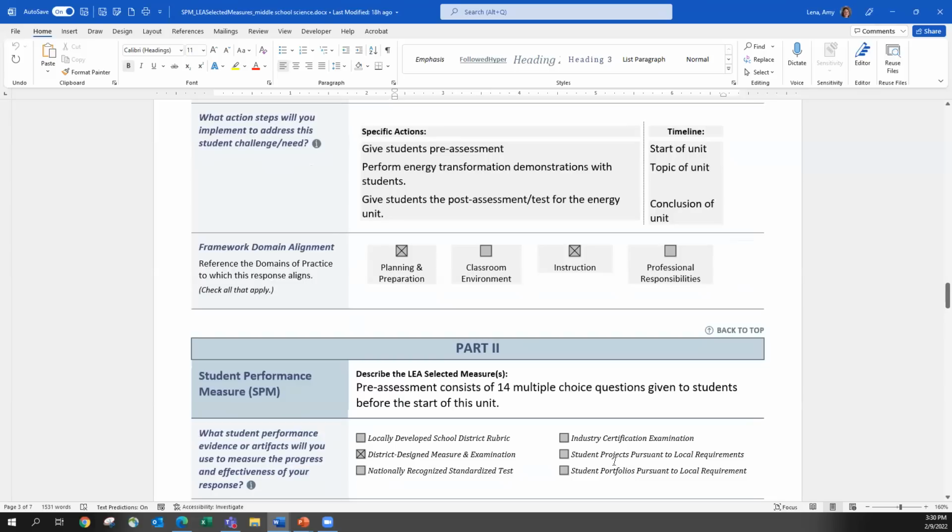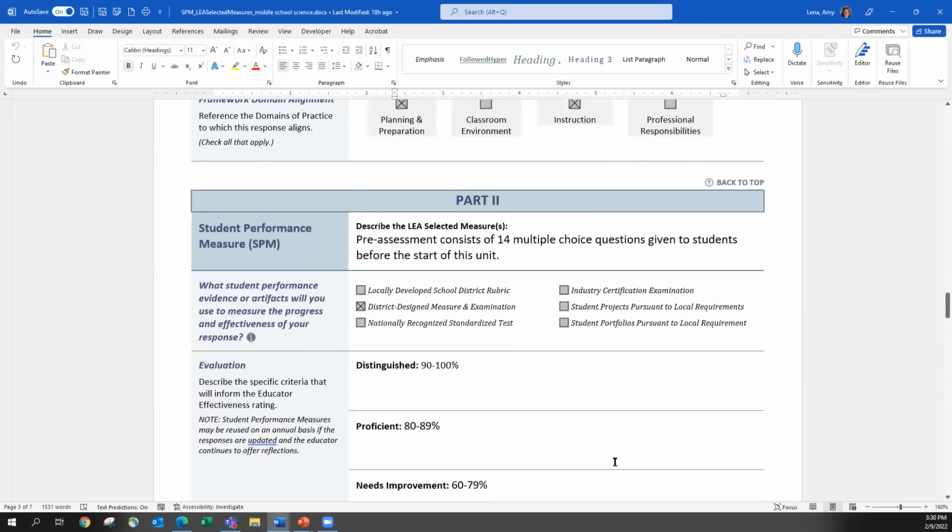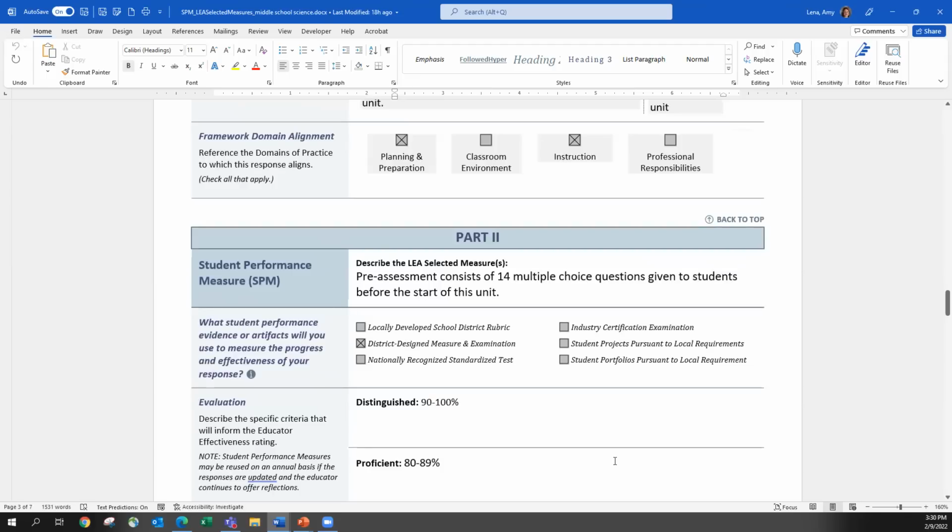This next part, I'm going to ask you to provide some feedback for us. We have first here that student performance measure. The teacher lists that there's a pre-assessment consists of 14 multiple choice questions given to students before the start of this unit. If you were the evaluator having this conversation with this educator, do you think this is appropriate, or would you want more? Or what are your feelings about what they've listed for the student performance measure? If anyone can share in the chat.